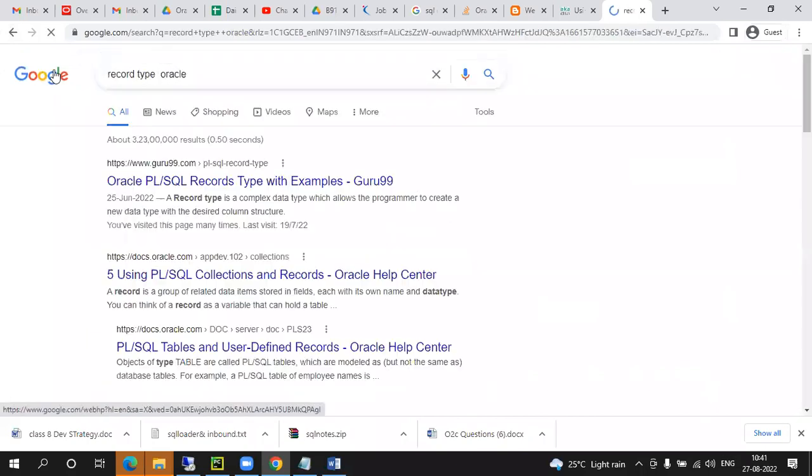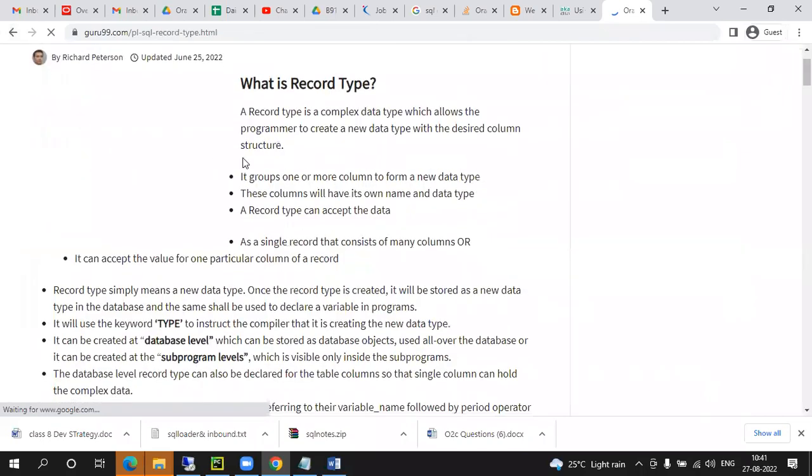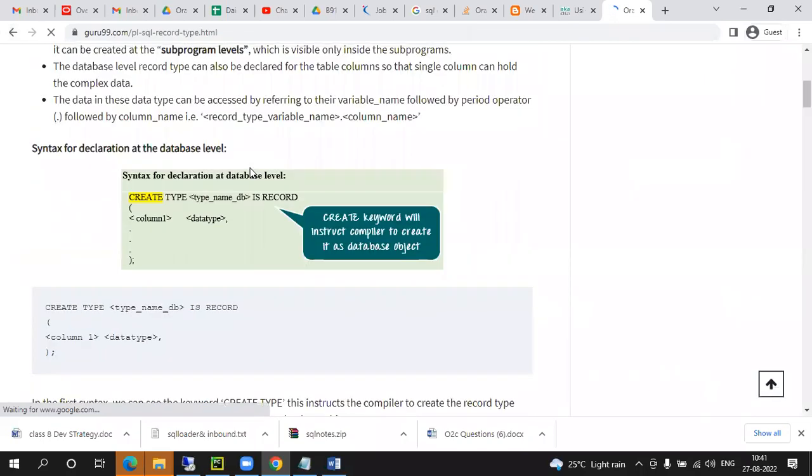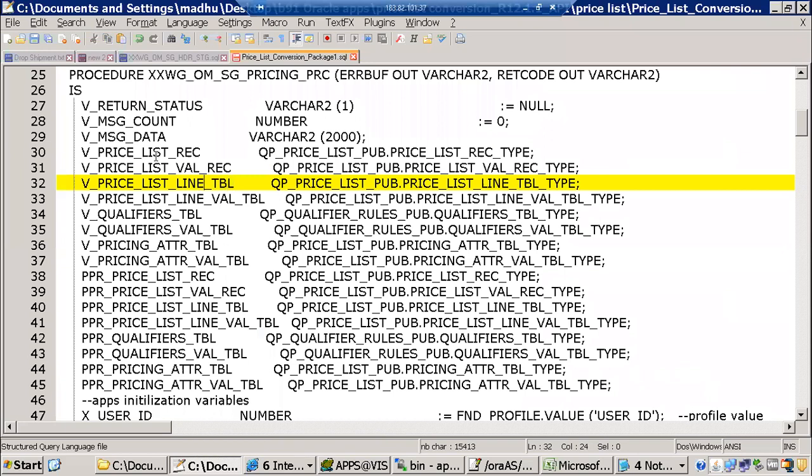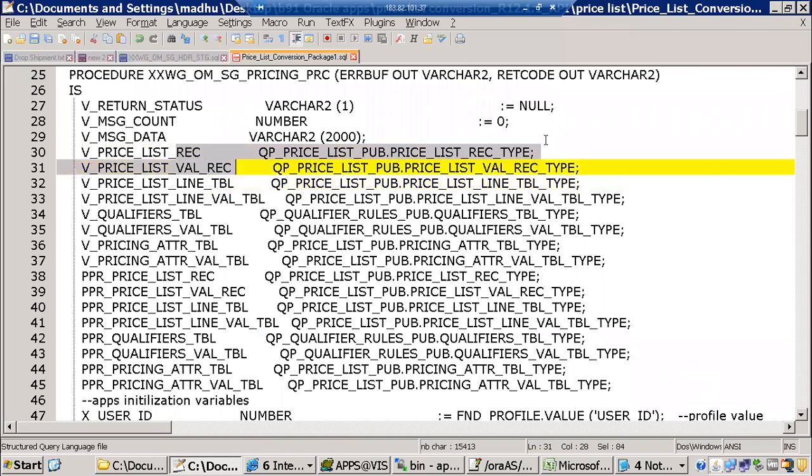Record type. PL/SQL record type with the examples. Go through this page completely. Okay, so these are all declaration only, all variables only, nothing new. Record type, but it will have different data types.